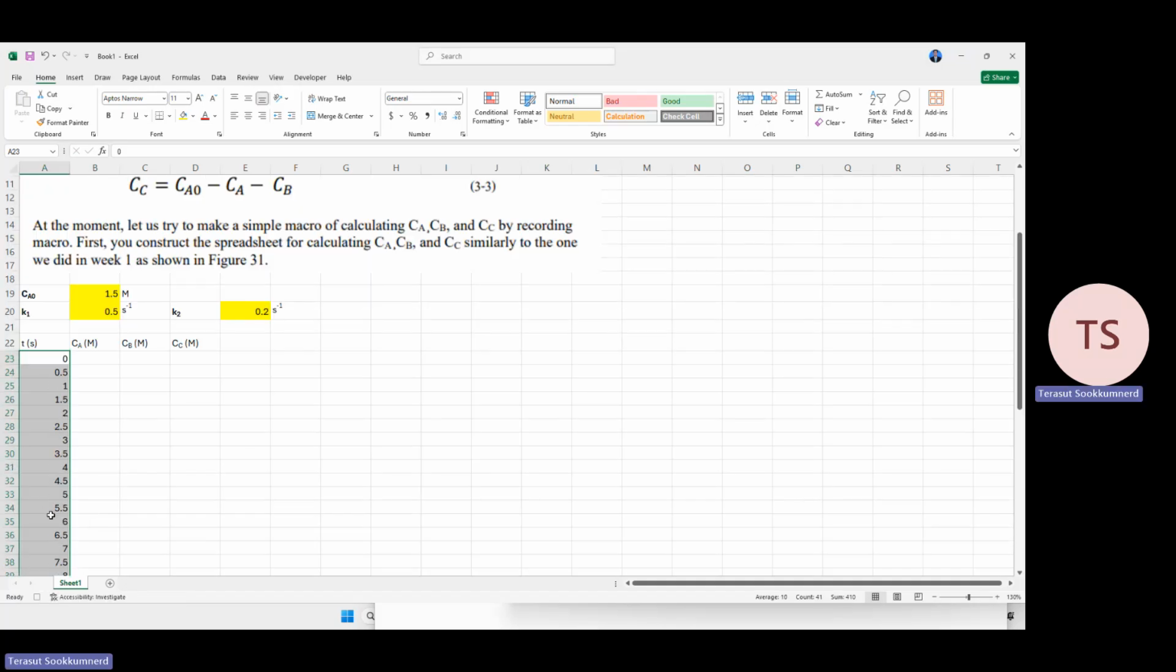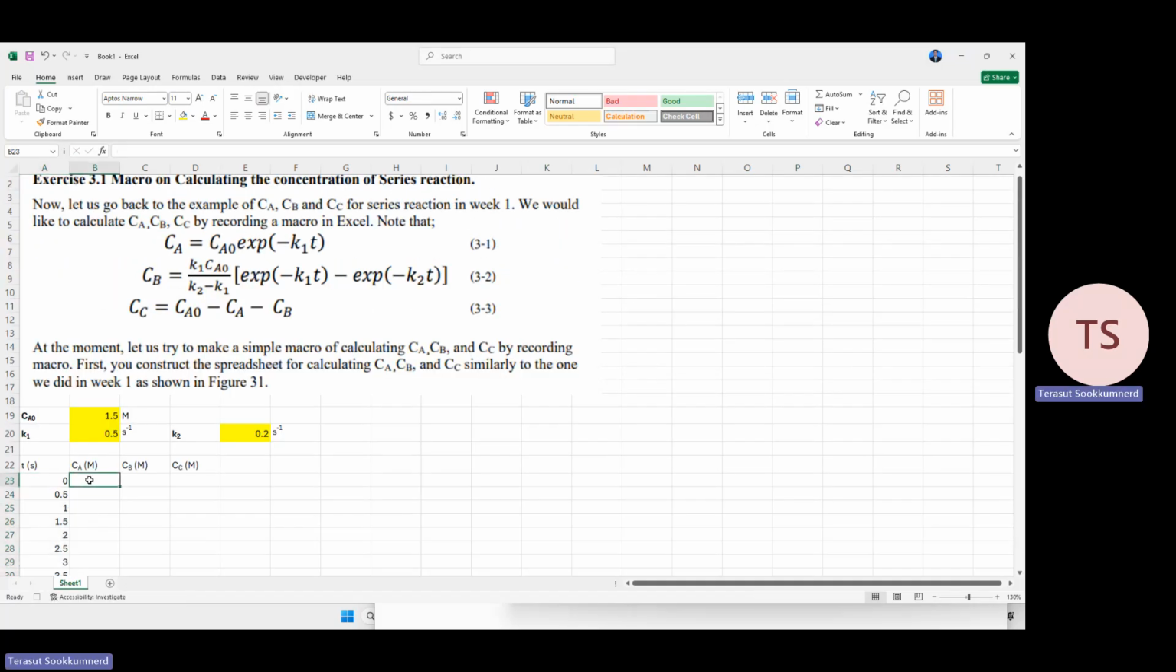Okay. After that, I am going to put in the formula for CA. So it becomes CA0. I hope you still remember what you have learned in the first week because it's going to follow the same procedure. Minus K1 multiplied by T. And that is the formula for CA that we have done in the first week.